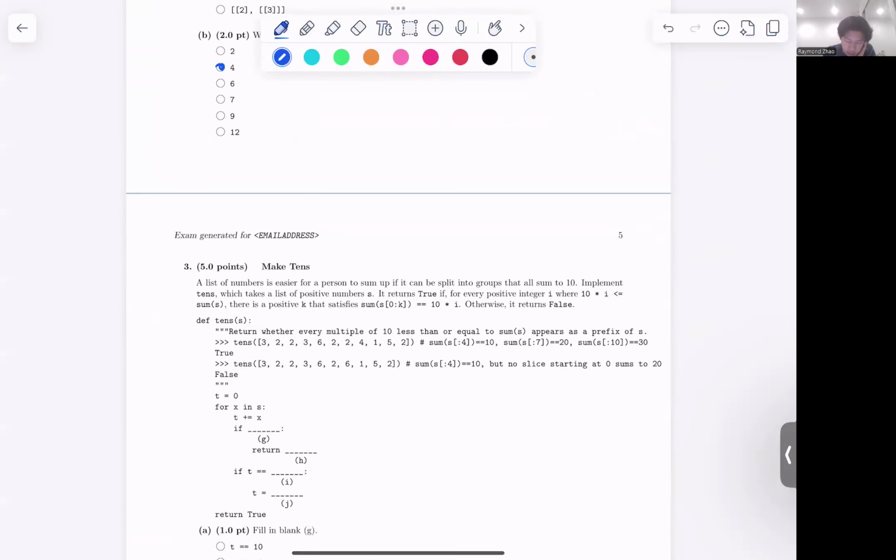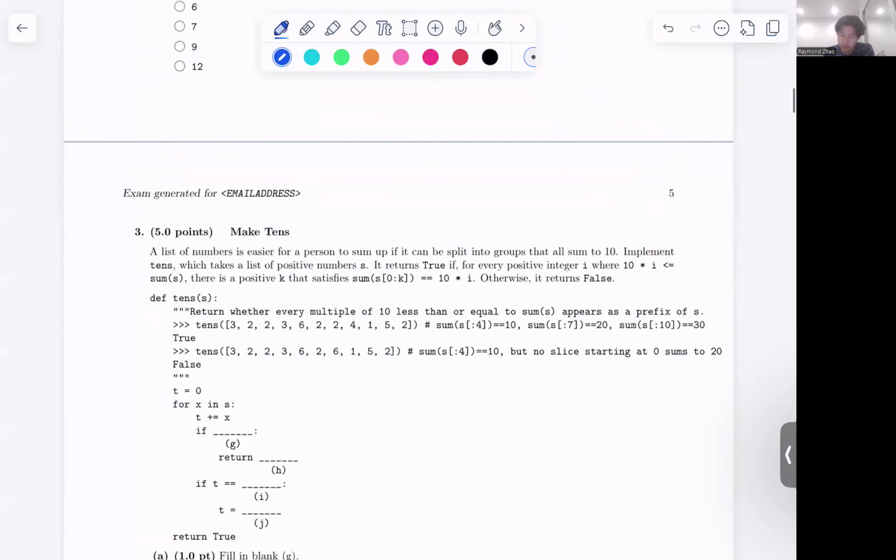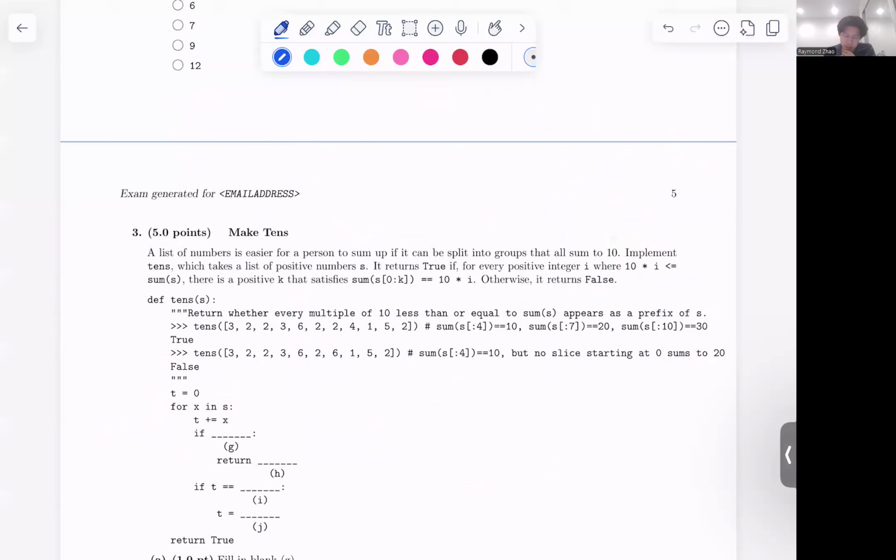Number 3, make tens. A list of numbers is easier for a person to sum up. It can be split into 2 groups that all sum to 10. Implement tens, which takes a list of positive numbers S. It returns true if for every positive integer i, there's a positive k that satisfies sum equal to 10 times i. Otherwise, it returns false. I need an example.